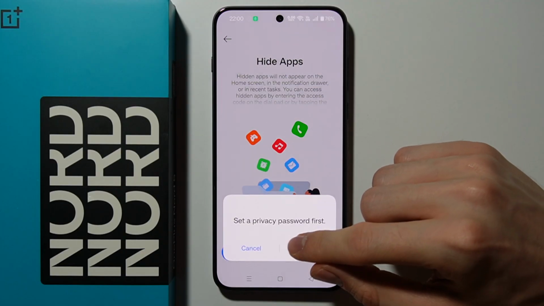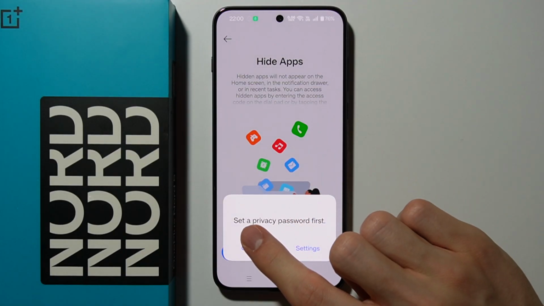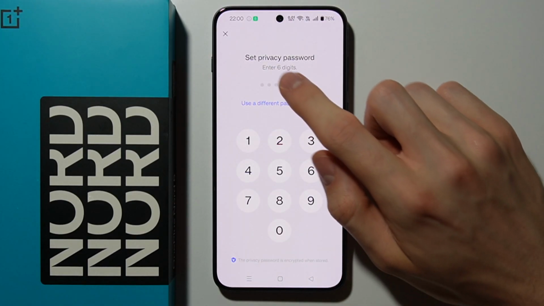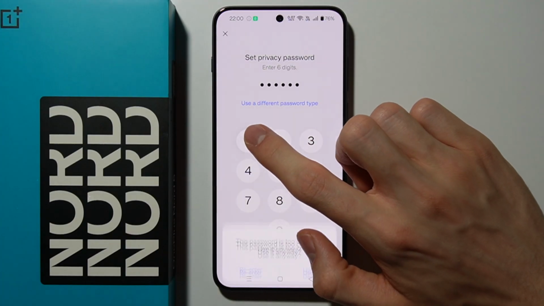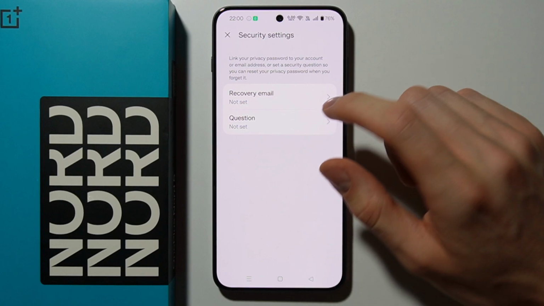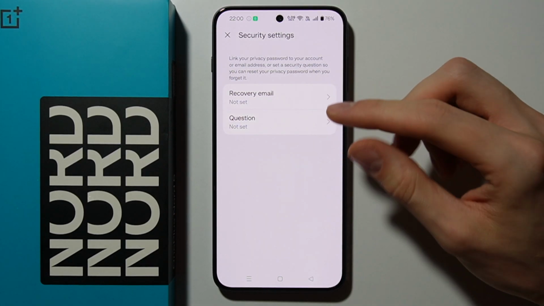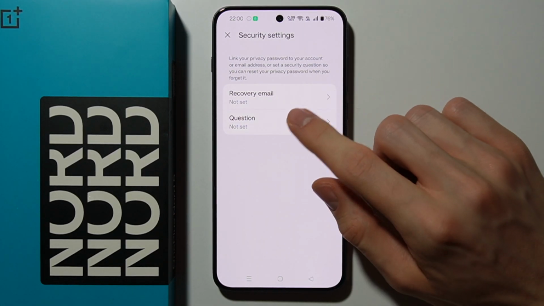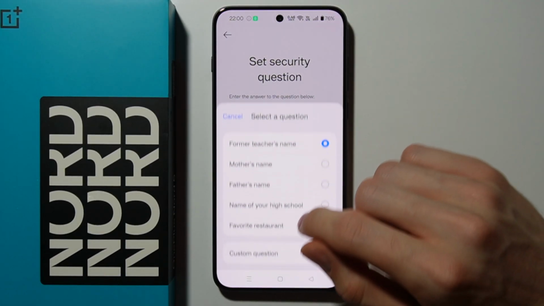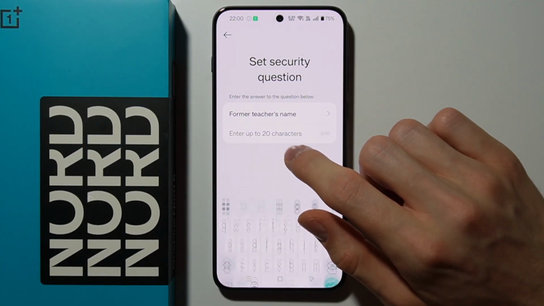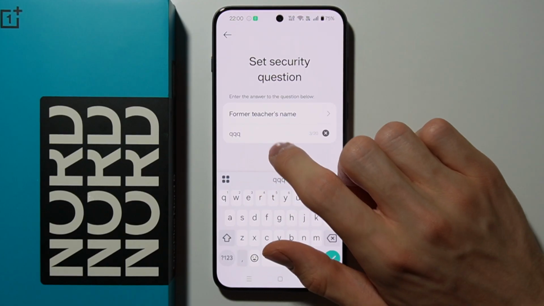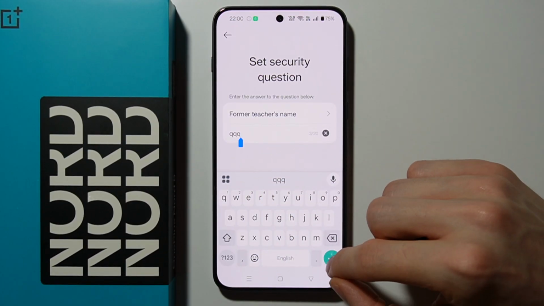Now click on get started and here you have to set a privacy password first. So go to the settings and set your privacy password. Now you have to confirm your privacy password, and from here you have to select recovery email or question. So let's take question, for example. You can select this question from here and also set the custom question. So now you have to type in the answer in this section and click done.